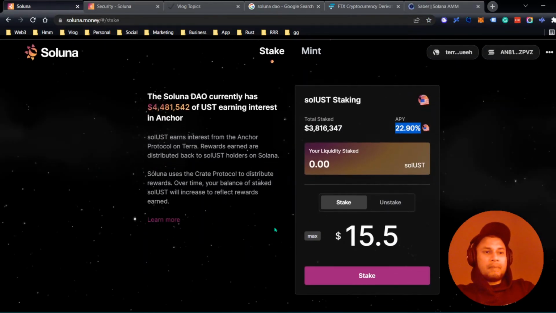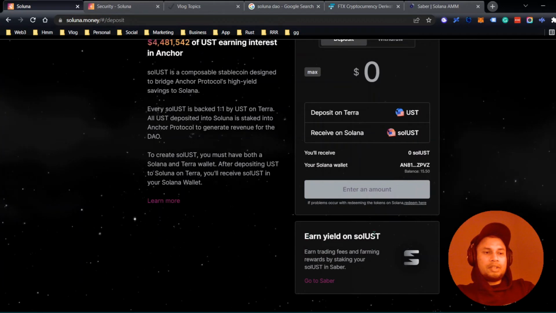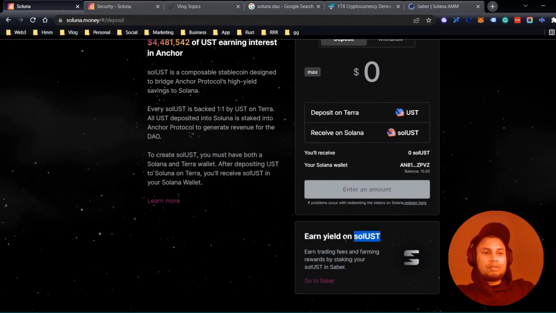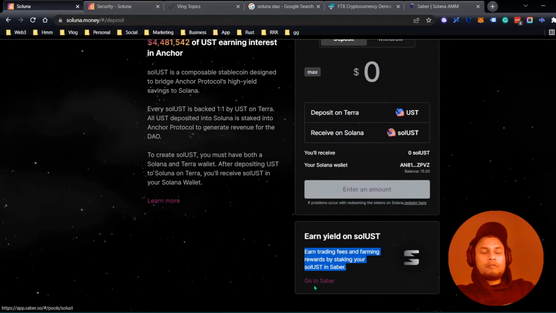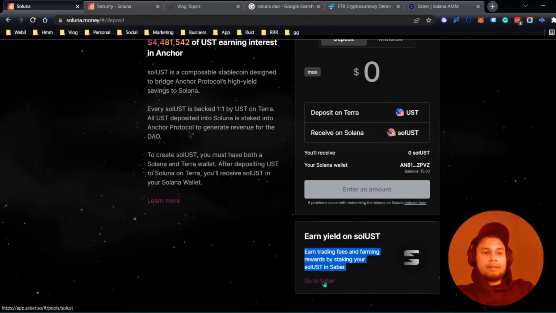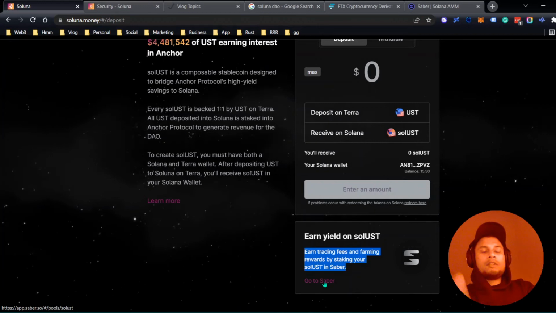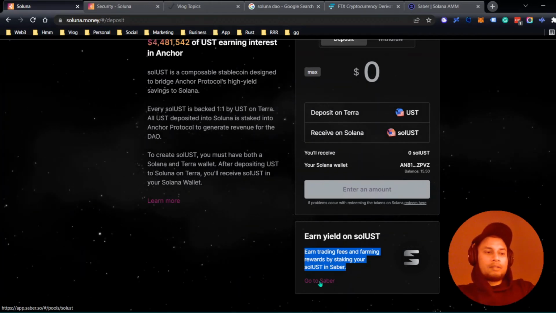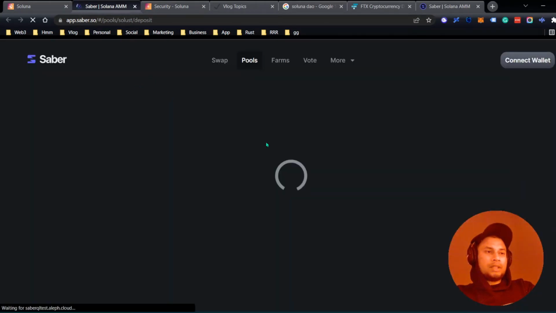And actually, they mention it right here. If you go to their mint function, you'll see earn yield on Sol USD. You can earn some trading fees, because if you provide liquidity, you're creating a trading pair on an AMM, and that's one of the ways an AMM acquires liquidity. If you just click here, you will go directly to the Sol UST pool. Let's see. Yeah, it's the Sol UST pool.